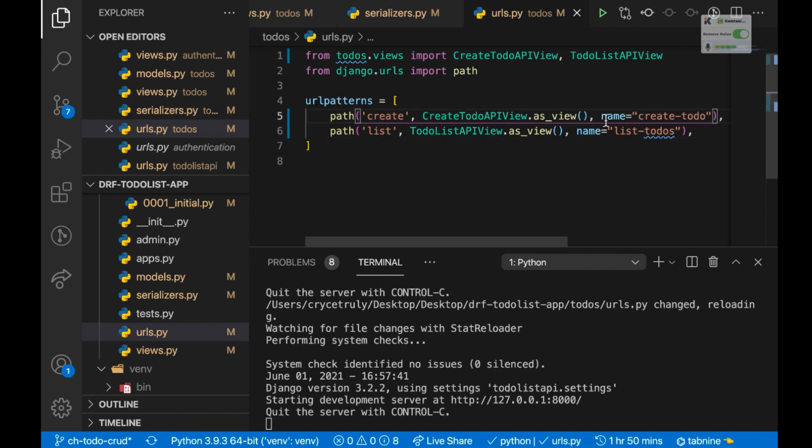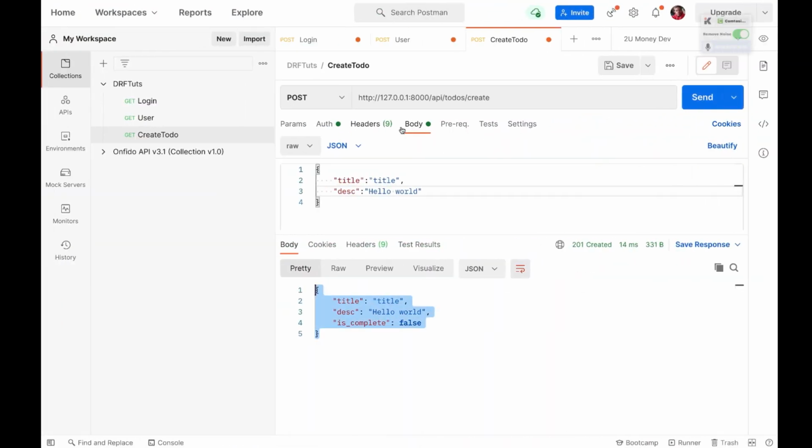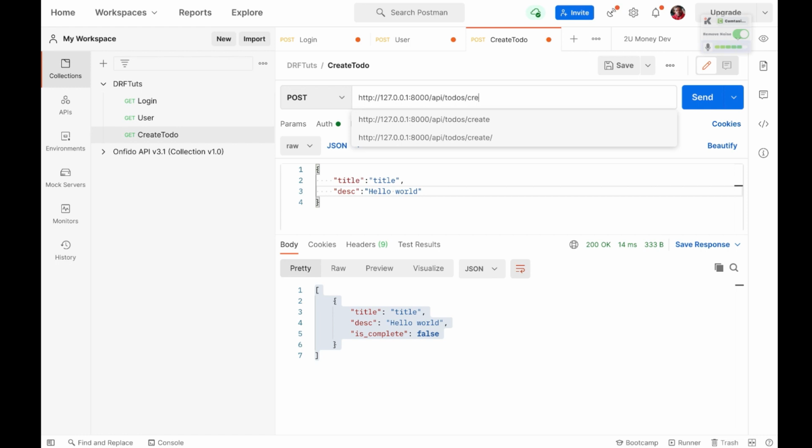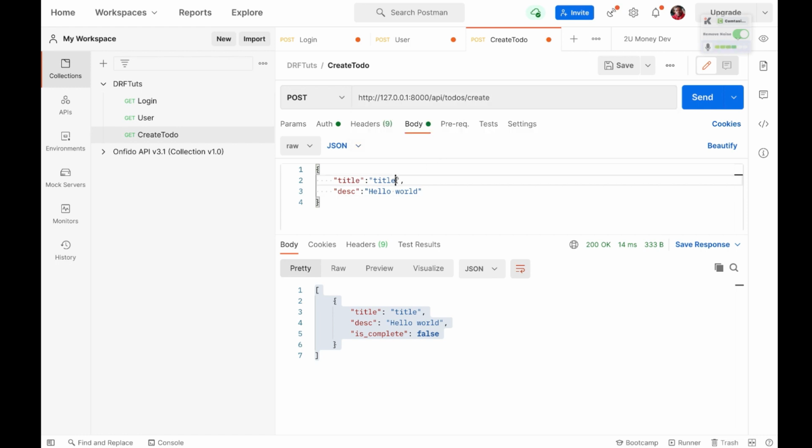And now if we save and come back to our browser, I'm going to make a GET request to to-dos/list. Okay. So you can see that now we get a list of to-dos being sent back. So if we go ahead to post more here, I'm going to go to create again. Then I will put here something different. I will post. We get a 201 created.